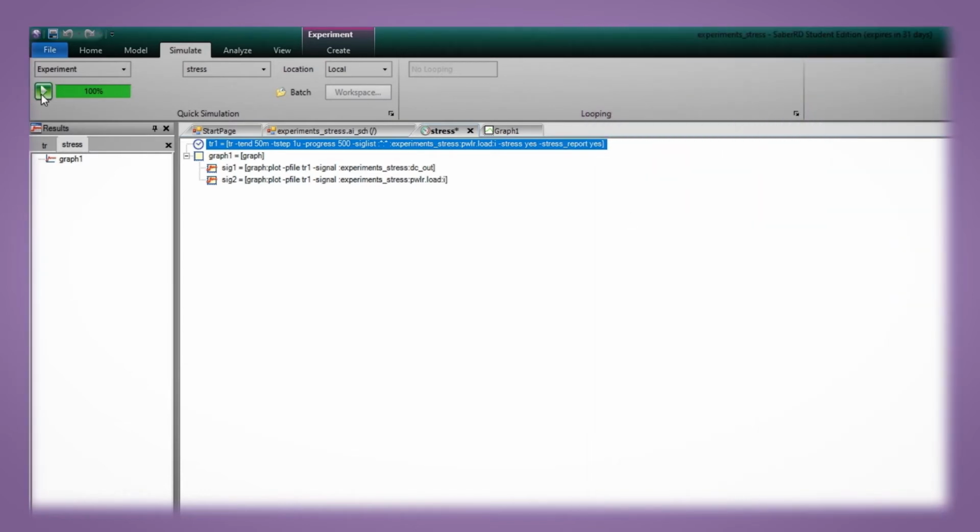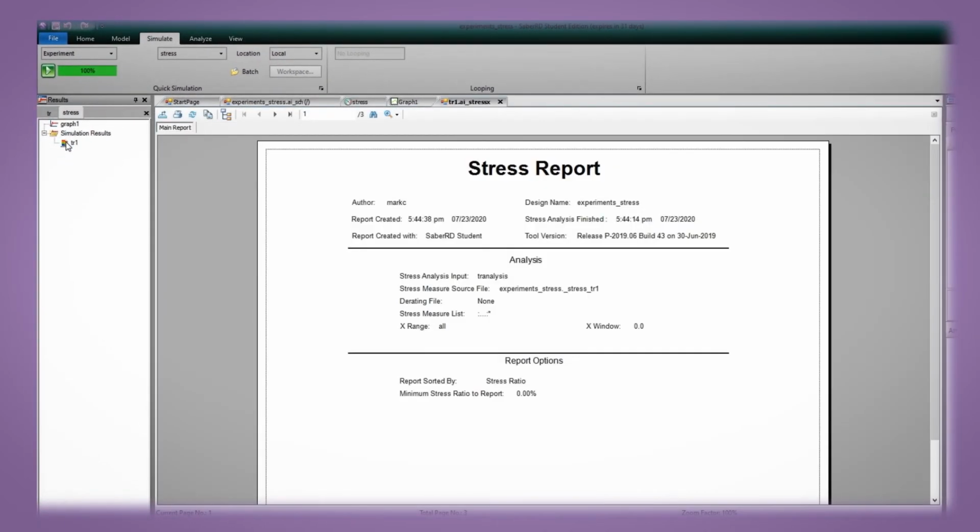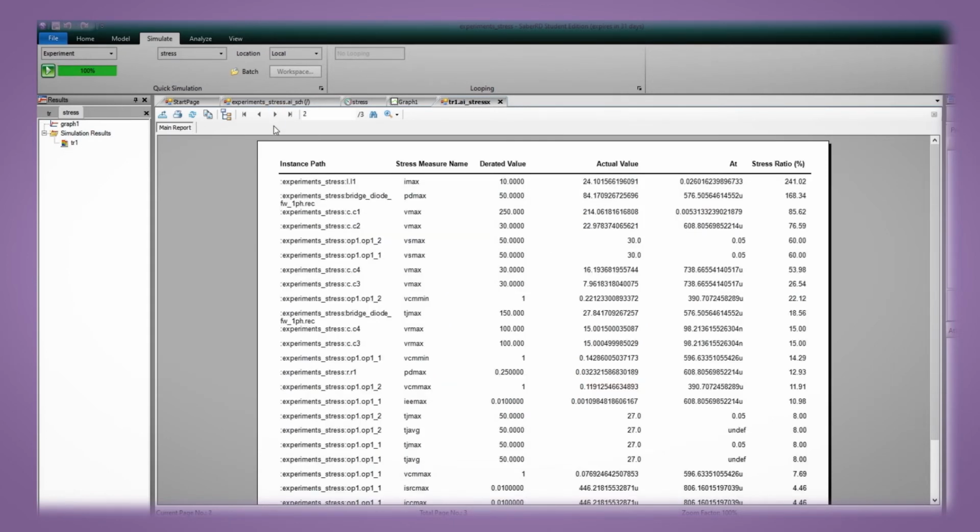Let's run our experiment again with the stress monitoring enabled. The results now include a stress report. We open it by double-clicking. The first page shows a summary. Using the page arrows, we see the rest of the report is a table, itemizing the stress applied to each component during the transient simulation. We see columns for the instance, stress parameter, rating, maximum value, at which simulation time the event occurred, and the stress ratio. The stress report can be exported to a wide range of formats.